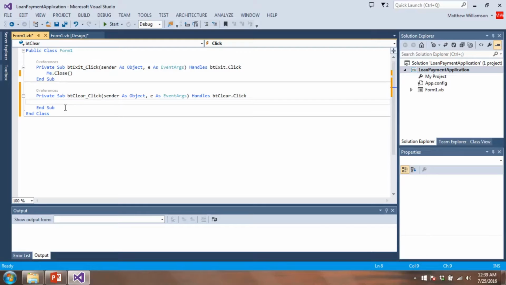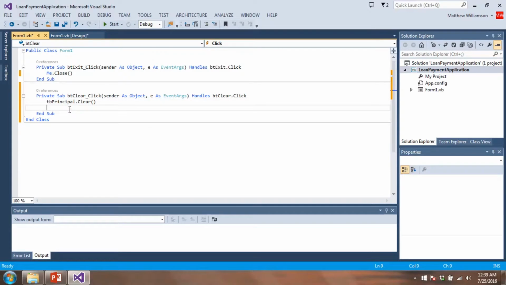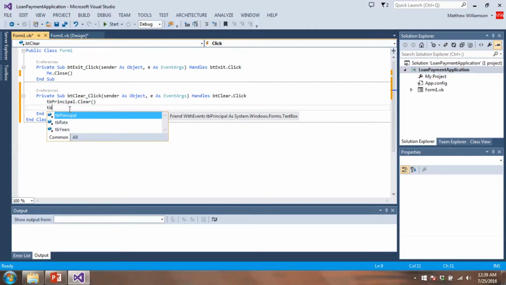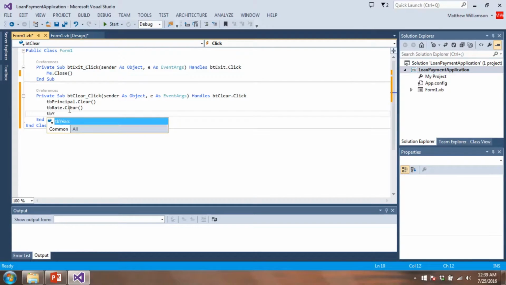And what we're going to do here is clear the contents of all of our text boxes. So in here we need to do TB principal. Notice it already gives us our text box here, so we'll go ahead and click on that. Dot clear, and then TB rate. I can actually hit the tab button to move on to the next part, so I don't have to click on it. I can just select and hit tab. That's my personal preference. Dot clear, and then TB years. Dot clear. All right, this looks good so far.